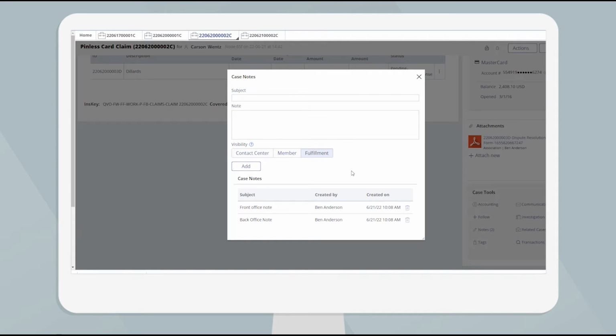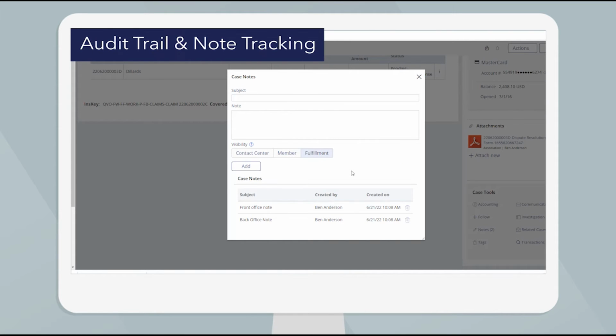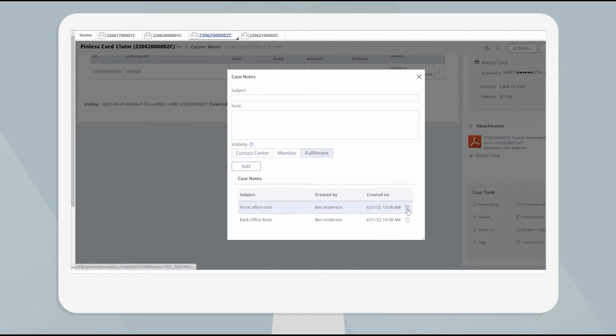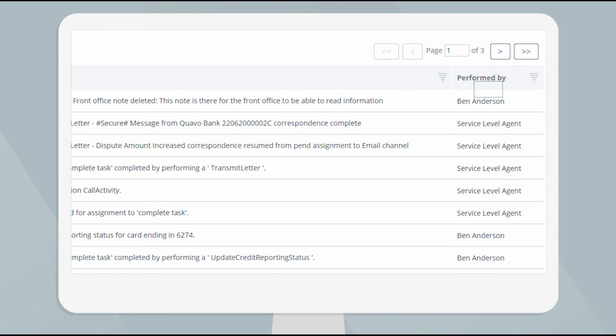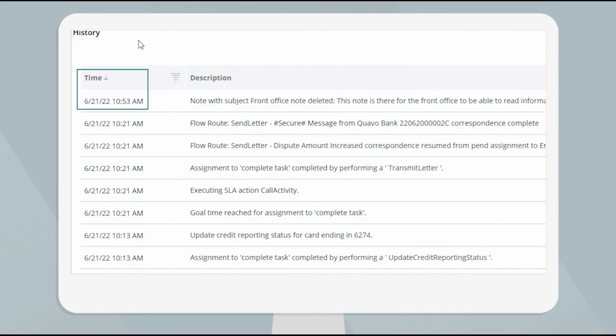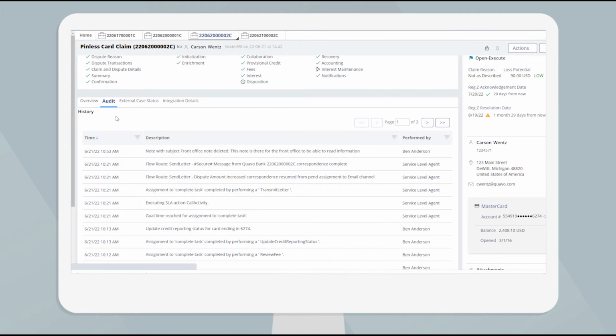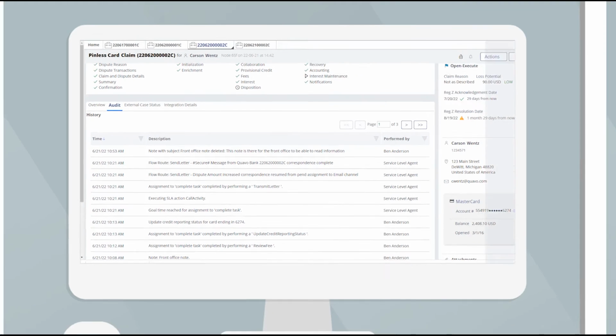Changes have been made to the audit trail and tracking of notes that are placed on the claim. If an agent takes the action to delete a note that was placed on the claim, there's now an audit trail entry showing the agent's name and the time that that note was deleted. This will enable better tracking of changes that might take place with notes on the case.